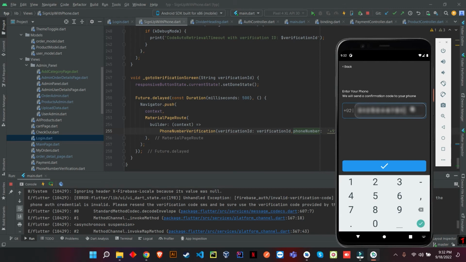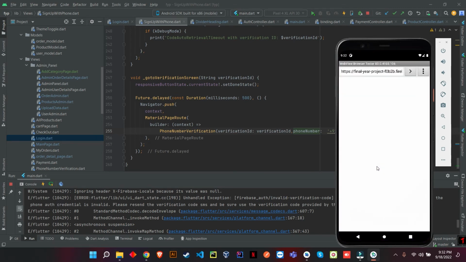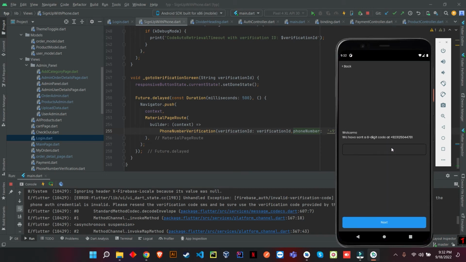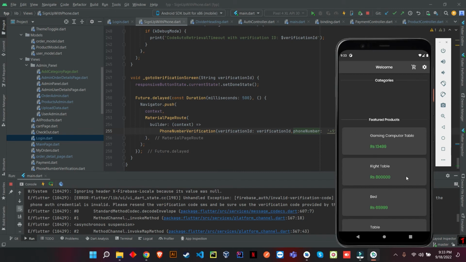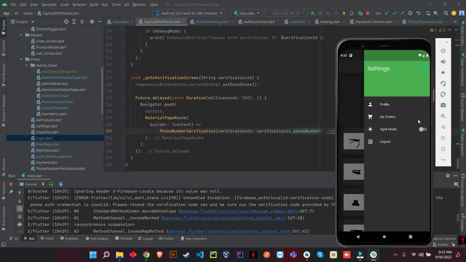So I am just going to send another code request, and I know there should be an error shown to the user, but I just didn't write the scaffold or something like that. So the new code is 381743. This is the new code, and I'm just going to tap on next, and I will be taken to the home screen.